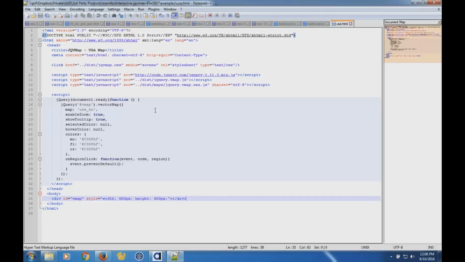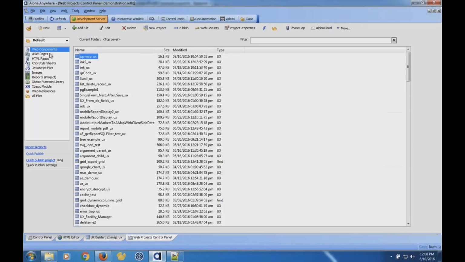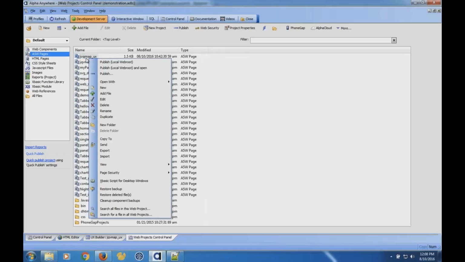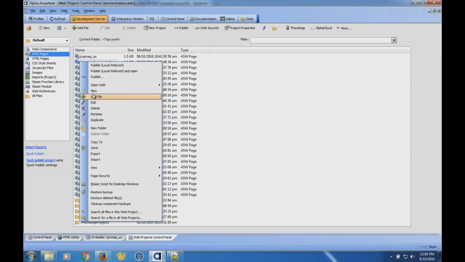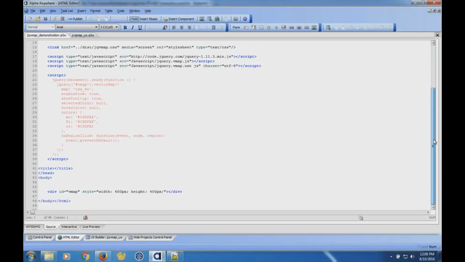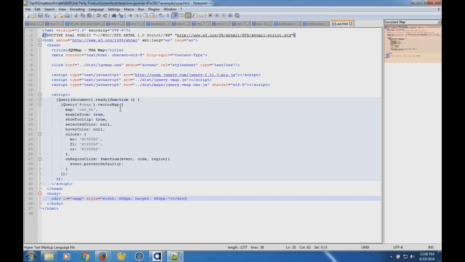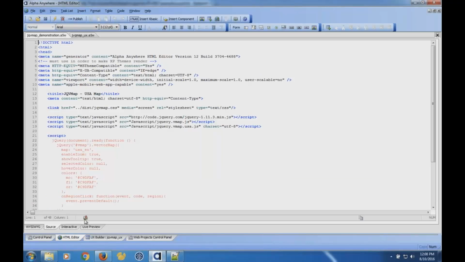So the first step I always take whenever I'm going down this road is I literally take this HTML page, go into Alpha, go to my Web Projects control panel, go into my A5W pages, and I create a page that essentially has the exact same content as that example. You'll notice that this is an A5W page, but it has the exact same content as this HTML page because Alpha processes HTML and A5W. A5W just allows you to do scripting scenarios. And then once I have that, I can actually run it.